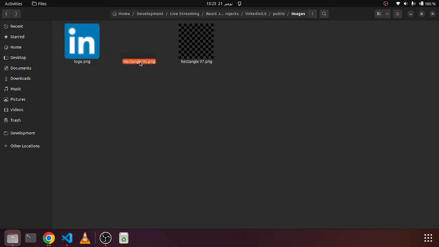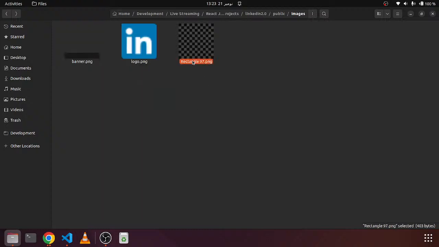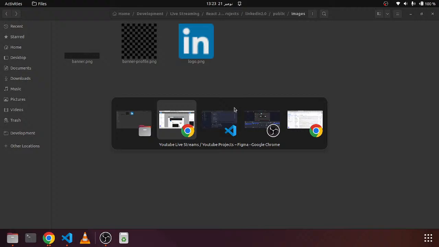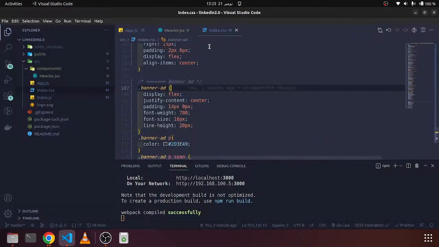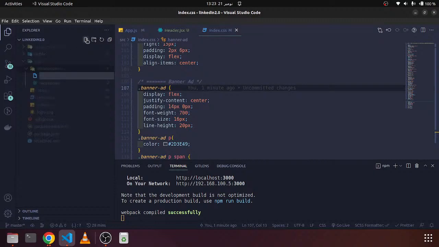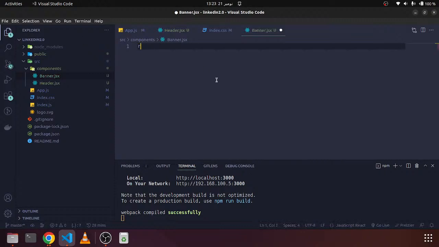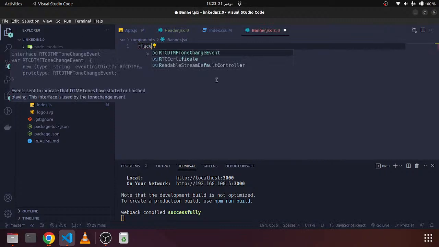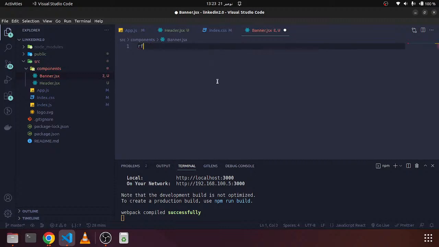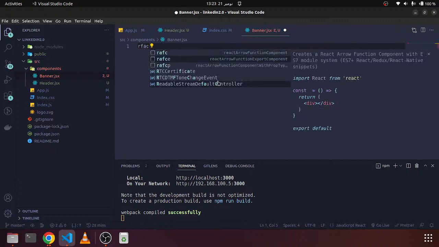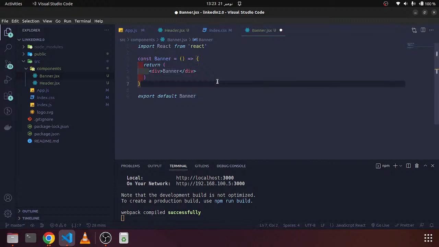Let's rename them banner and banner profile. Now we have 2 images. Let's create another component which should be banner.jsx. Let's use the basic component structure, RFAC. So we have that.